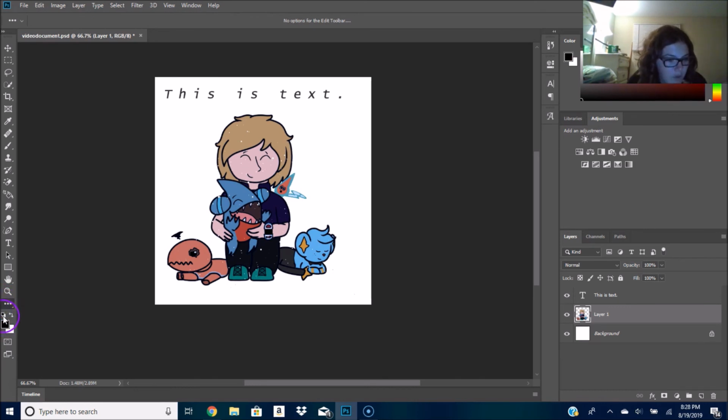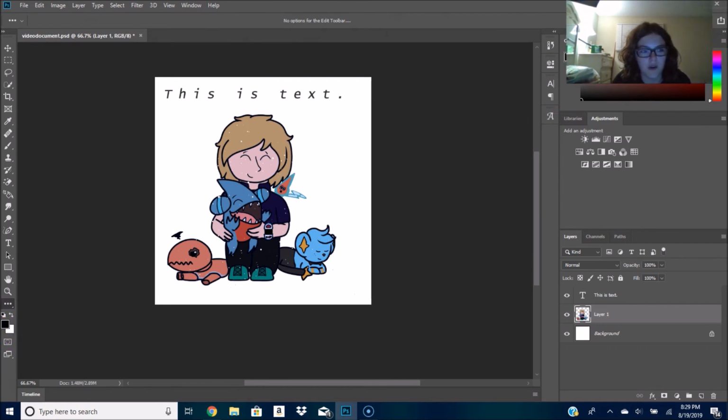Down here, if you click on that little two square in the corner, the little tiny one, it'll switch back to the default black and white for the color scheme.